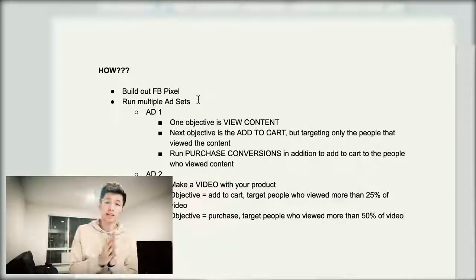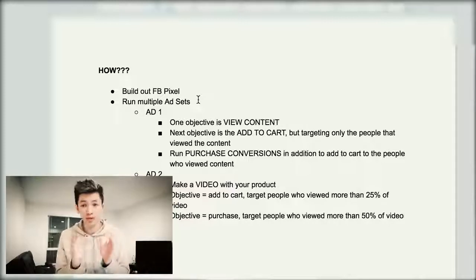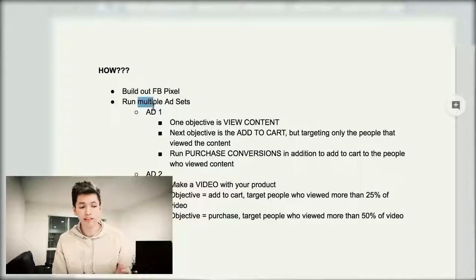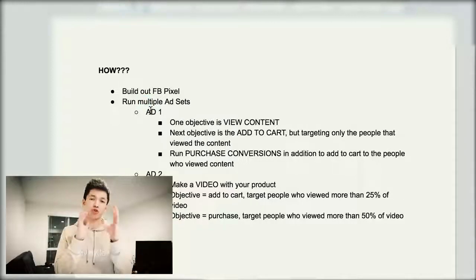And basically, guys, the key to this is running multiple ad sets for different objectives, but running them at certain different intervals, okay? Now, what I mean by that is, for example here, I say run multiple ad sets. So think of ad group number one. You're gonna start one ad objective that is purely for view content, view page content, okay? So you wanna run this ad to get people to just look at the product page of whatever you're selling.